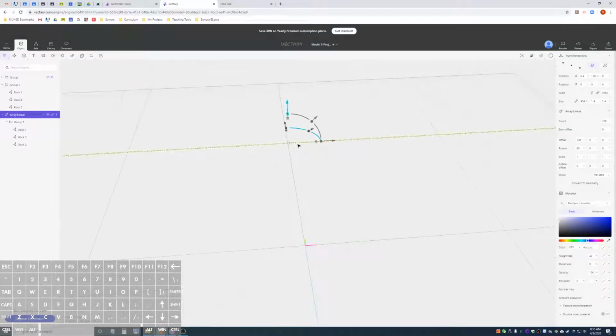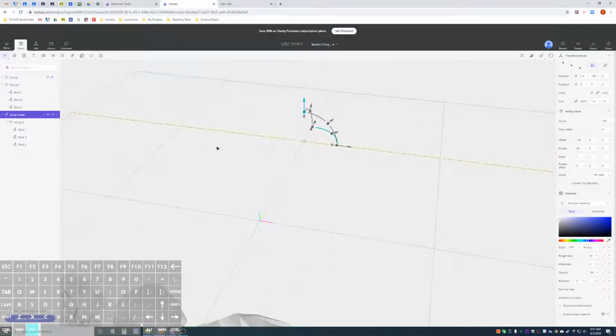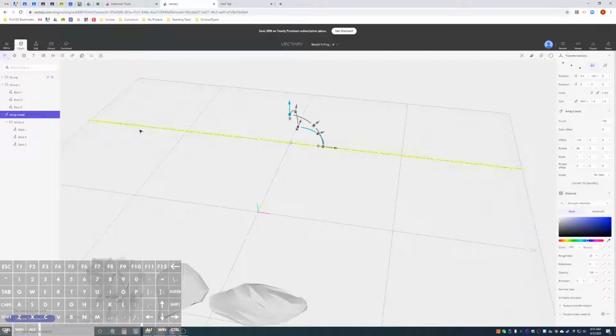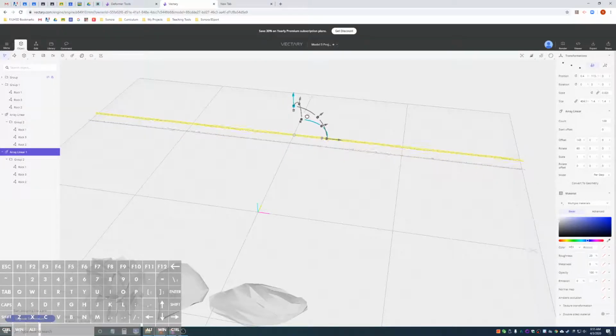I think that's fine. Unfortunately, Vectary, under my research, does not have any curve tools where we can align this along a curve. So we're just going to create straight paths. What I'm going to do now is go ahead and duplicate it. So I'm going to duplicate another one, Control D, and it's going to create another array linear. And I'm just going to move it to create a linear rock path. And go ahead and create it like this.